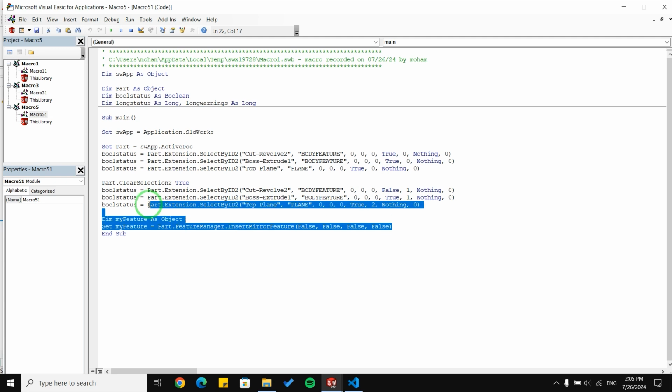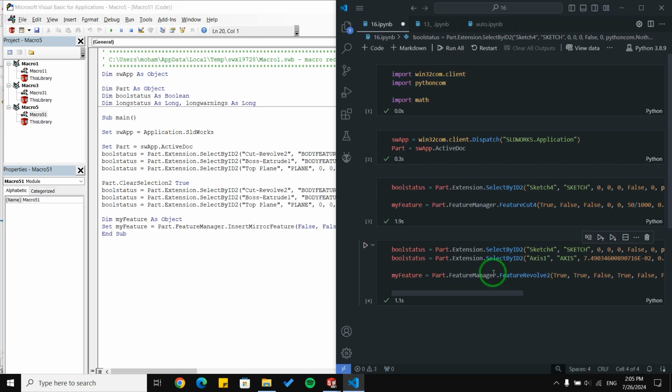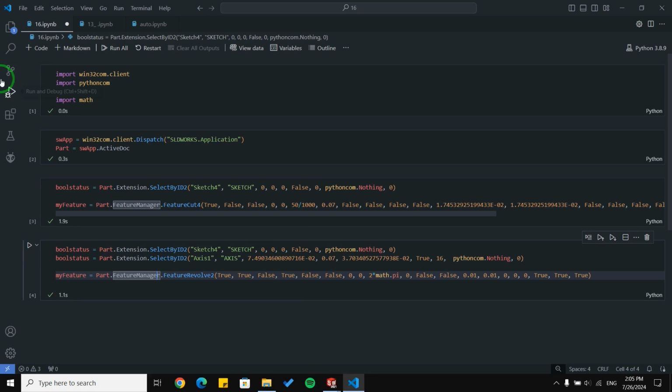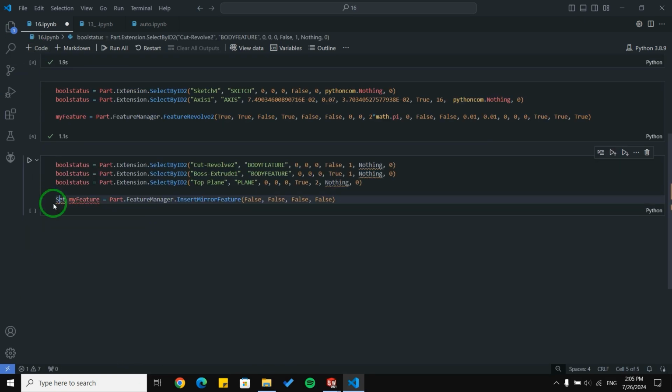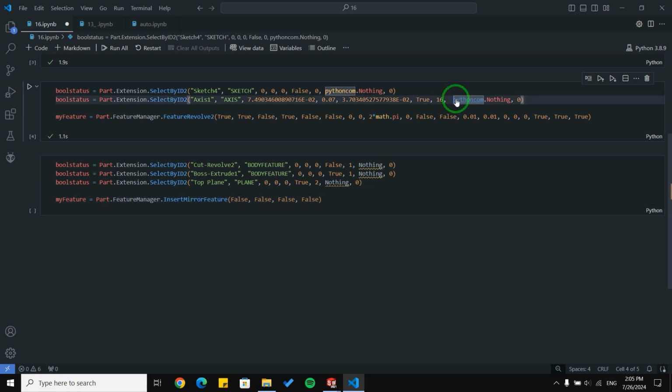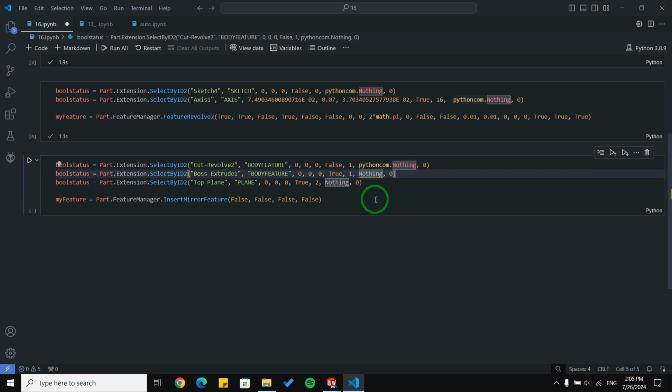Okay, I'm going to copy these lines and paste it in Visual Studio. Let me create a new block. I'm going to delete this one and also delete set. And instead of nothing, I'm going to use Python com.nothing. Okay. As you can see, this script is going to select cut revolve 2, boss extrude 1, and at last top plane, and at the end create a mirror for us.